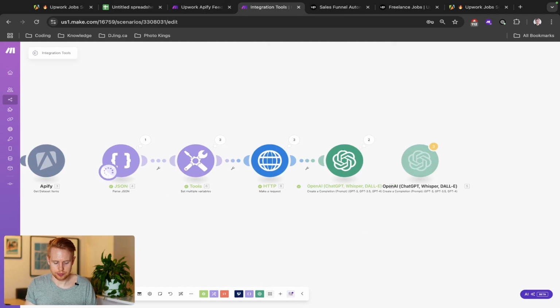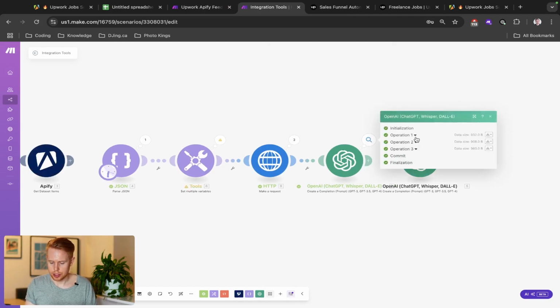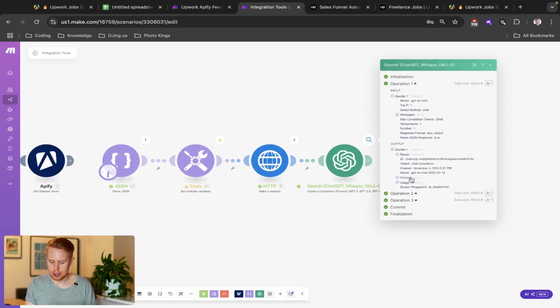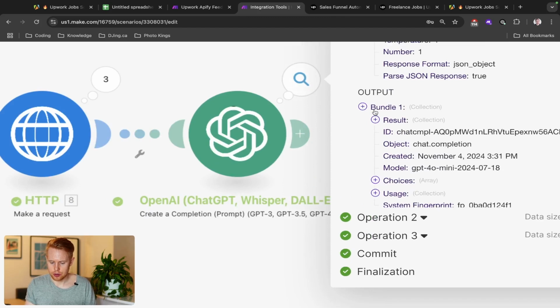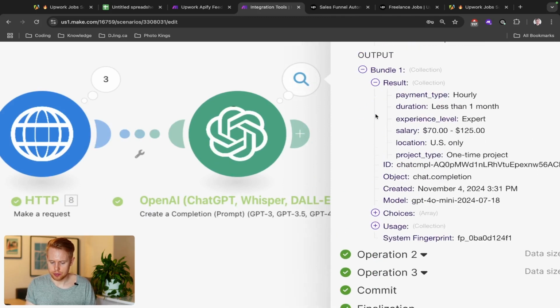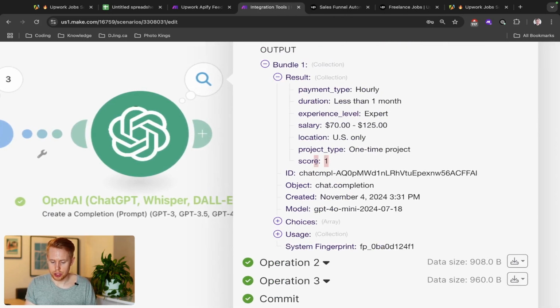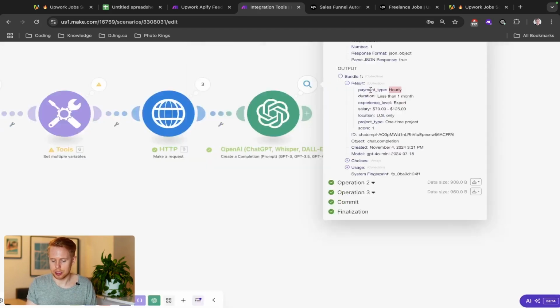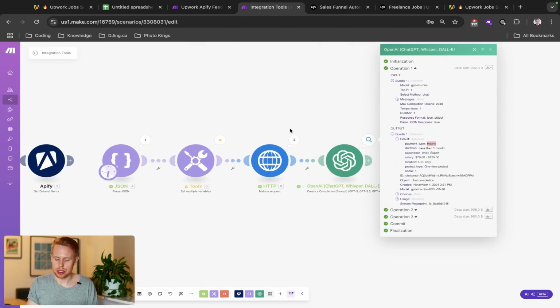Okay, sweet. So we can take a look at the results here. For a job like this, it's saying, hey, this is not really related to what we're looking for. It's a one-time project. It's US only. This is the location, expert level, less than a month, hourly, right? So it doesn't really match the criteria.